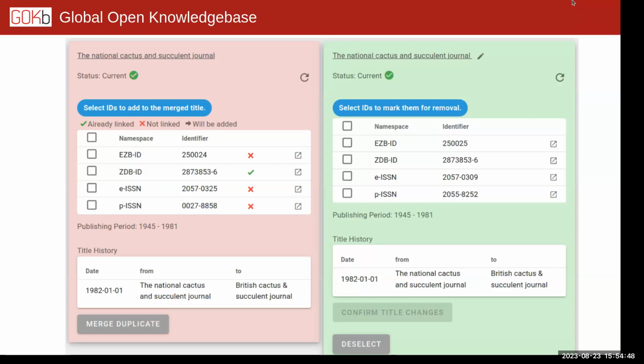So you can see corrections that were done by a central authority or some other institution in your packages, which is one of the main ideas of GOKb and the collaborative approach of resource management.